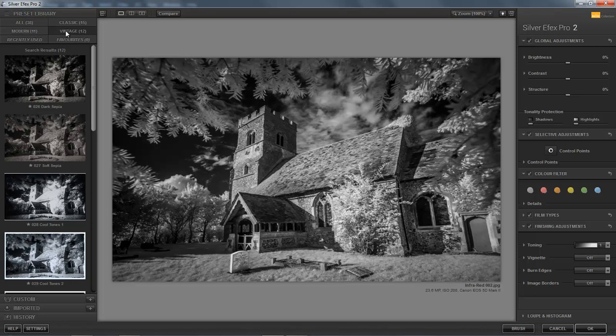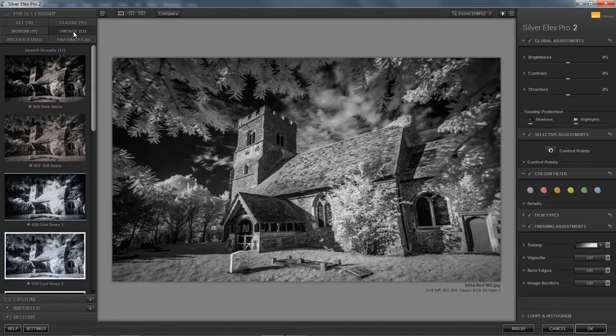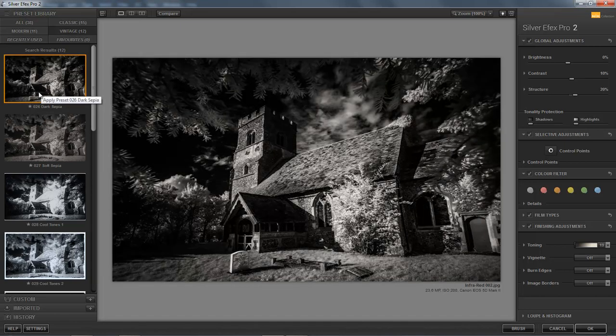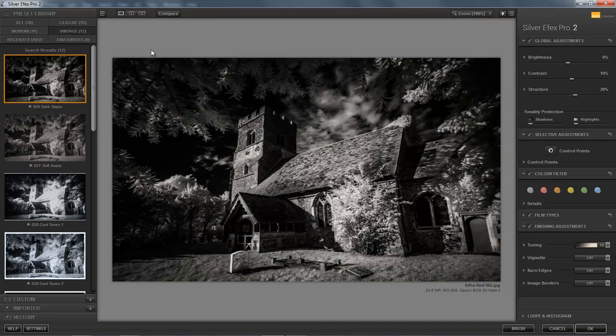So if we wanted to just look at the classics or the modern, or in our case the vintage, we can do so. To view the effect, we just need to select the thumbnail on the left, and the image accepts the change instantly. If I want to see a before and after, I've got options along the top left there, but I quite like to use the compare. I just click and hold the compare, so there's my before, there's my after.